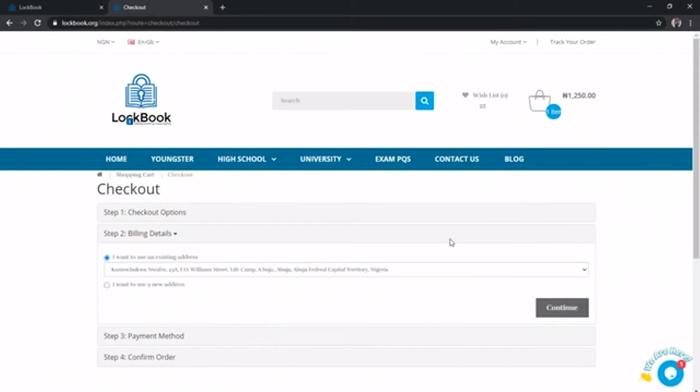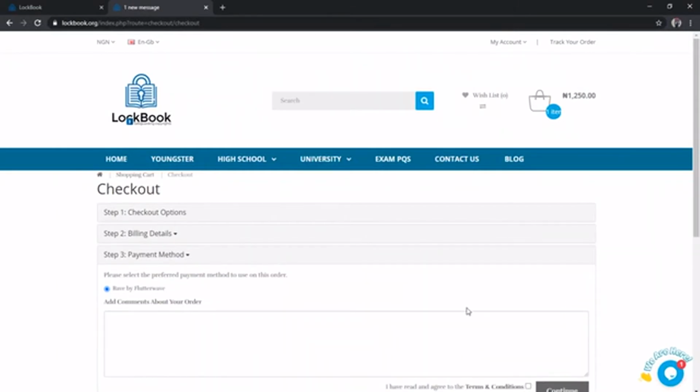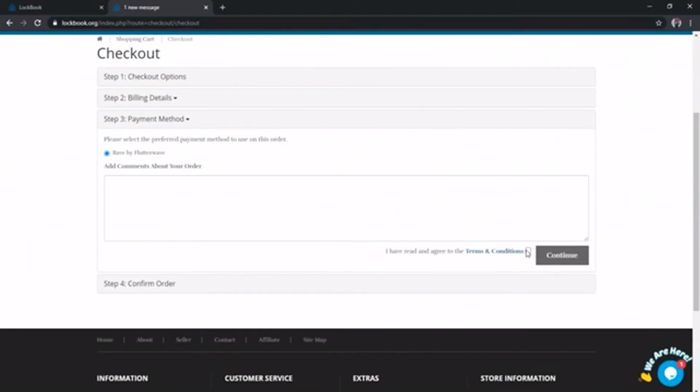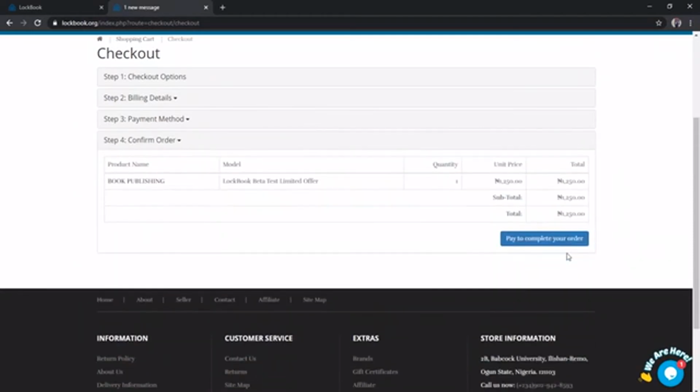Then it takes me to the checkout page. For a first time user, as I said earlier, you have to key in your billing details, your name, your address, your phone number, state of origin, postal code, etc. But for an already existing user, these details are automatically on the site, so you just continue, accept terms and conditions, and then continue. And then you have to check the payment. It's $1,250 for the book, and then you just pay to complete the order.